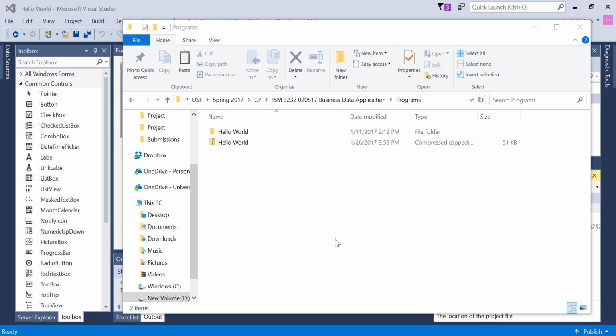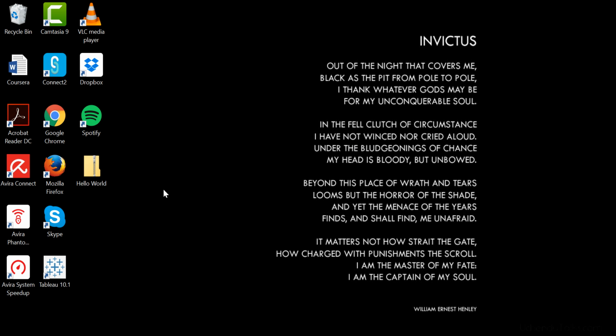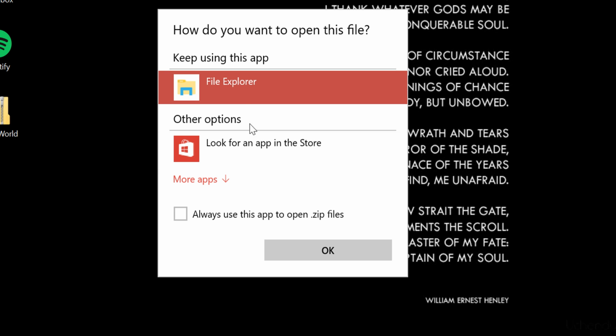Okay, so now that we know how to zip your Visual Studio files, we must also know how to unzip one. So I have downloaded a compressed file on my desktop here. So to open it, I'll just right click on it and go to this option called Open with. Now you want to open it using the File Explorer, so just make sure that this option is highlighted and you click the OK button.